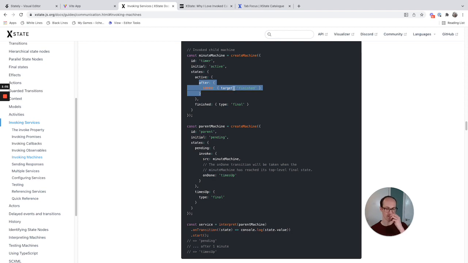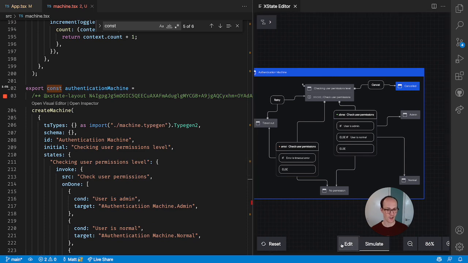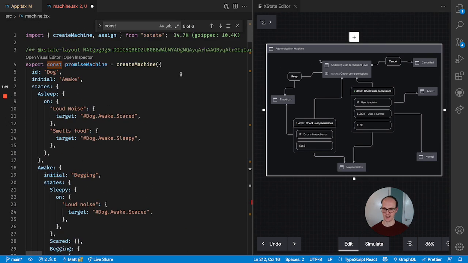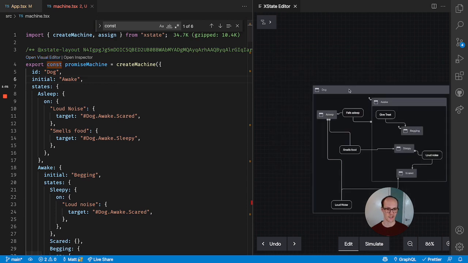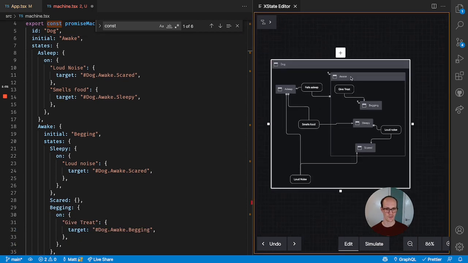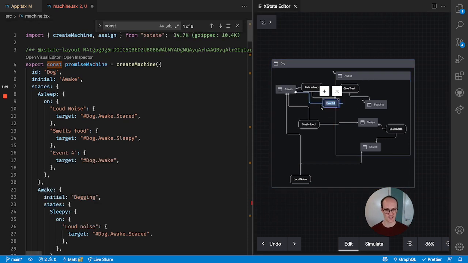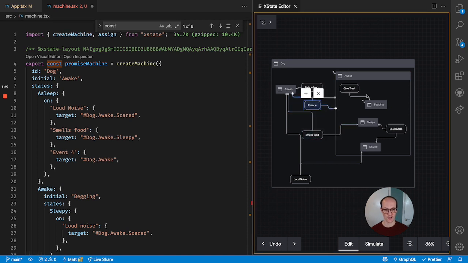The after is a fascinating little bit of code. What it does is it allows you to specify timeouts really declaratively in your machine. For instance, let's imagine that we've got our dog back here. When it's asleep, unfortunately, the dog has a bit of a sleeping issue and it can only sleep for like 10 seconds at a time. So we're going to add a transition from asleep to awake, and this transition is going to be an after transition.